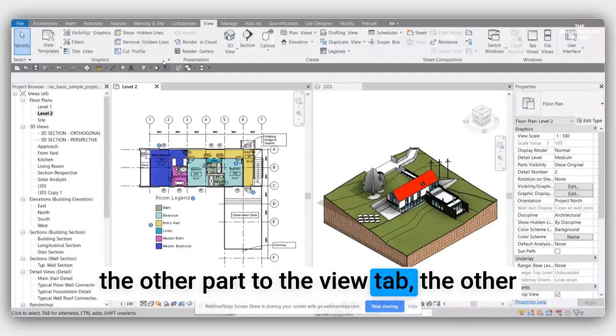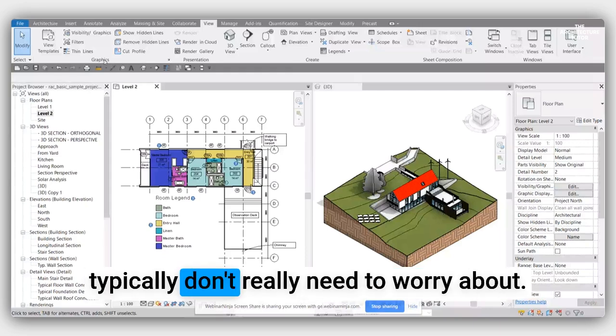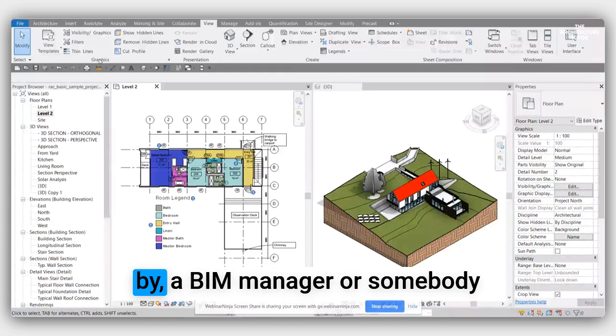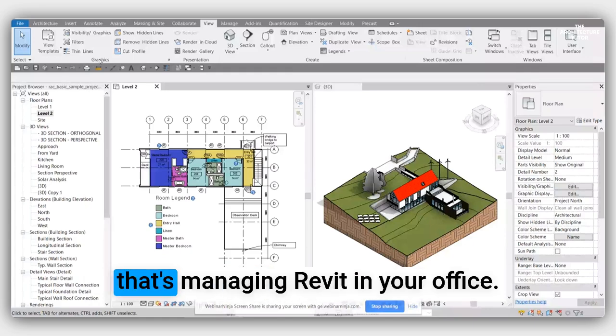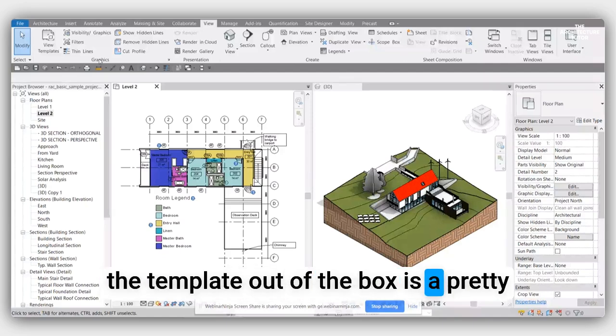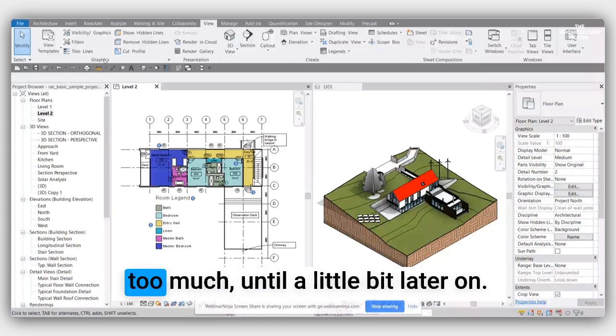The other part to the view tab, the other two parts, we've got graphics here to the left, and this is something that you typically don't really need to worry about. In an office, it'll typically be managed by a BIM manager or somebody that's managing Revit in your office. The template out of the box is a pretty good starting point that you probably don't need to worry about the graphics too much until a little bit later on.